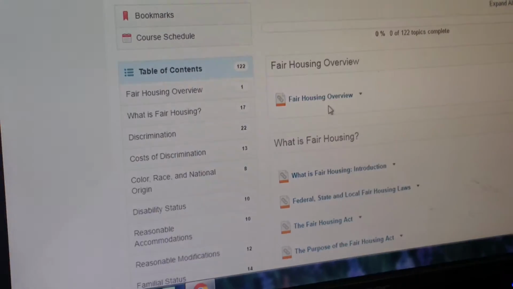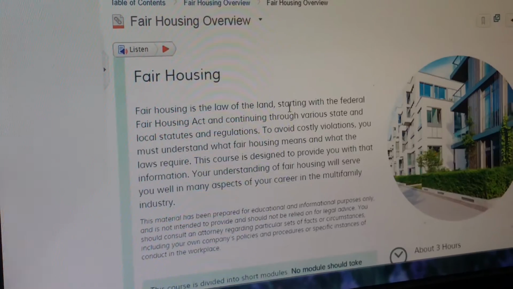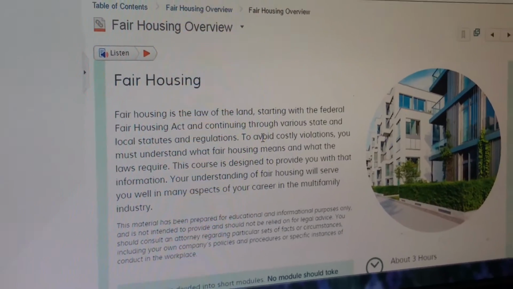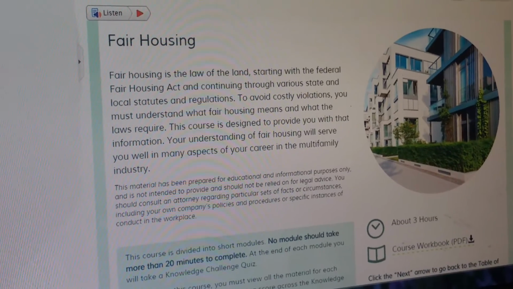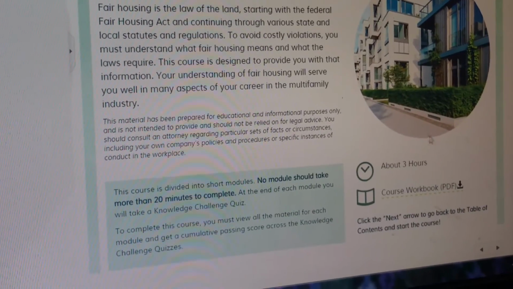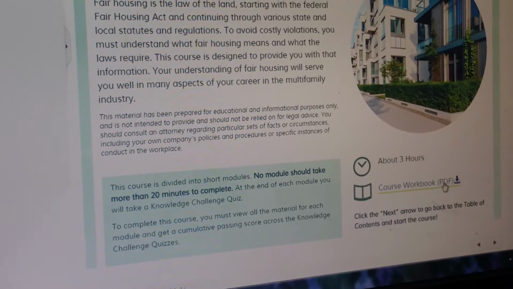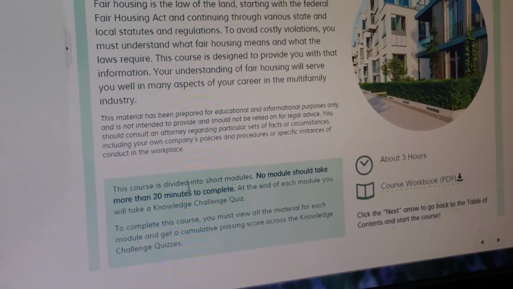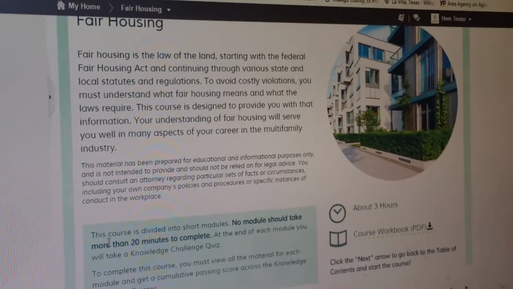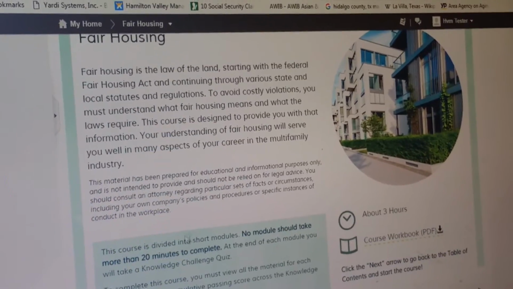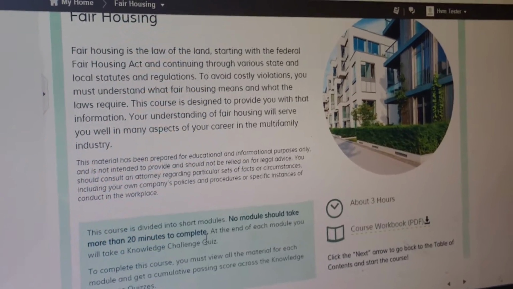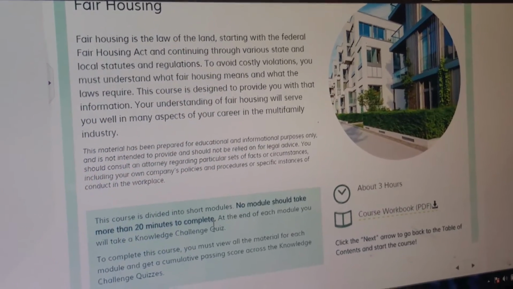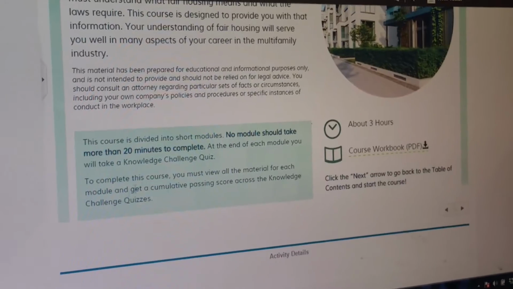You go back to the table of contents and start in the overview, and it'll give you an introduction like the last one did. You can listen to it or you can read it to yourself, which is kind of neat. It tells you how long the course is, and here's another spot where you can find the workbook. Another great thing that we just figured out is that if you only have 20 minutes to spare, the module, which is each of the sections, should take no more than 20 minutes. I don't think we had that on the other system, so this is a great update.